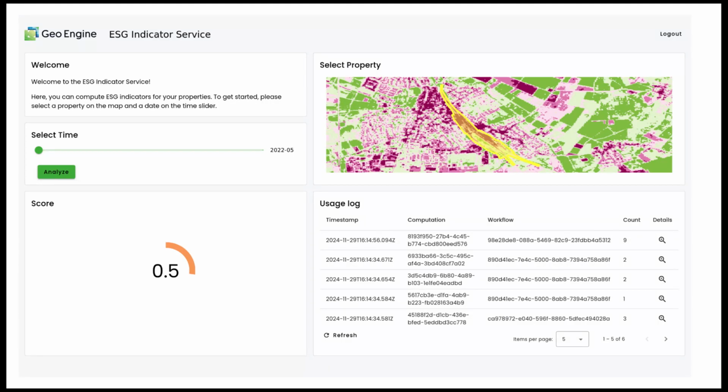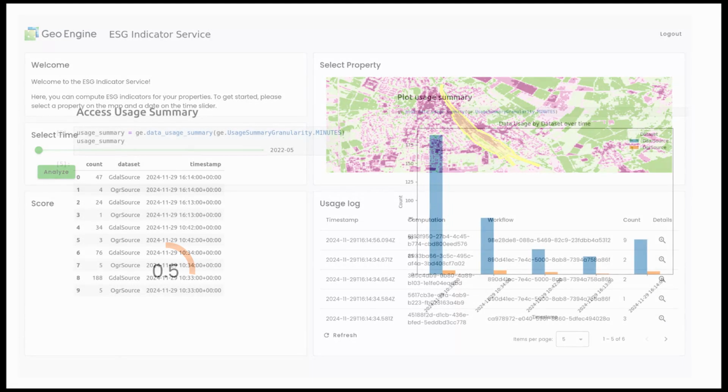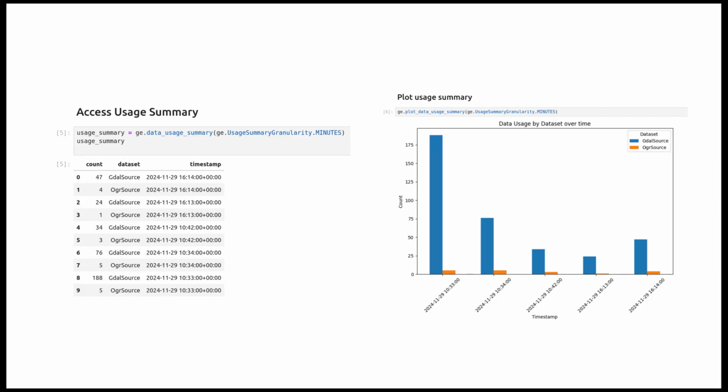Each computation is logged and visible in the usage log on the bottom right side with a computation and a workflow ID. Data producers can also view the usage log via API and can see how much of their models or the data are being used by the virtual data trustee.